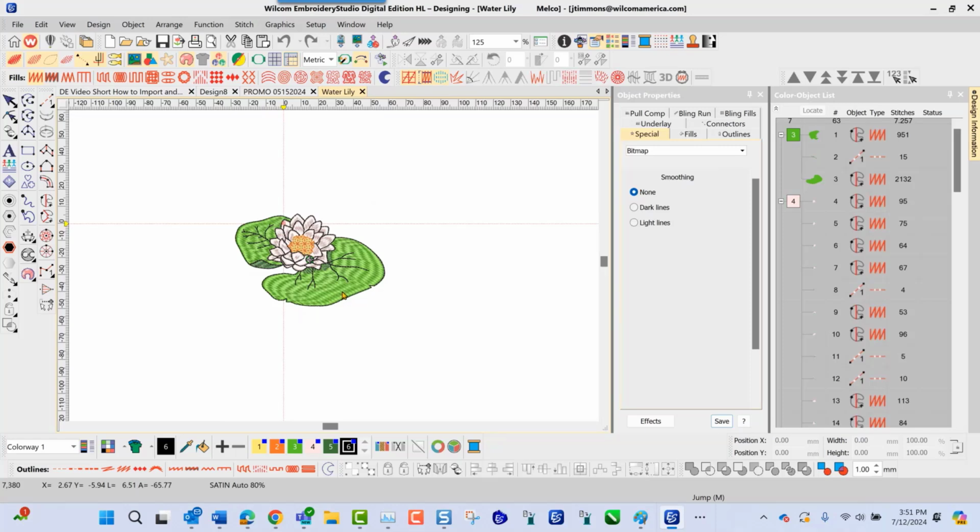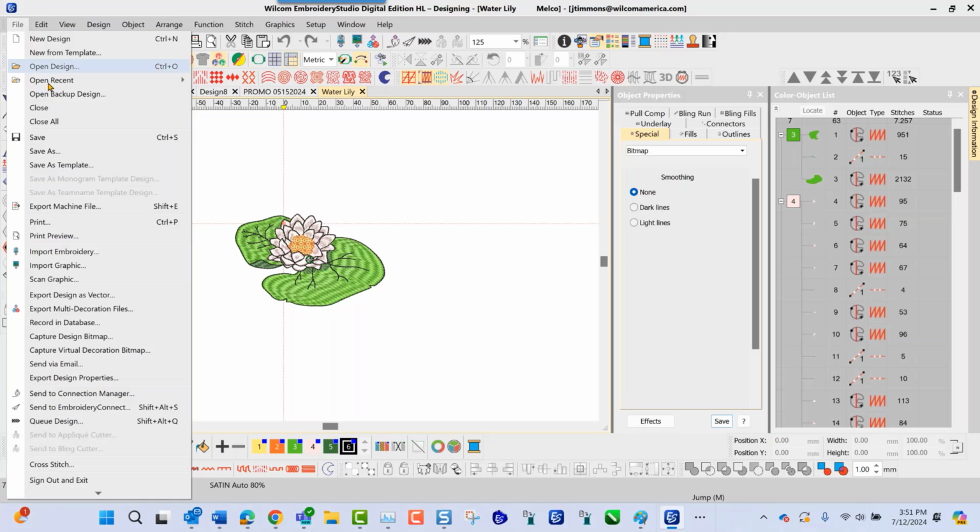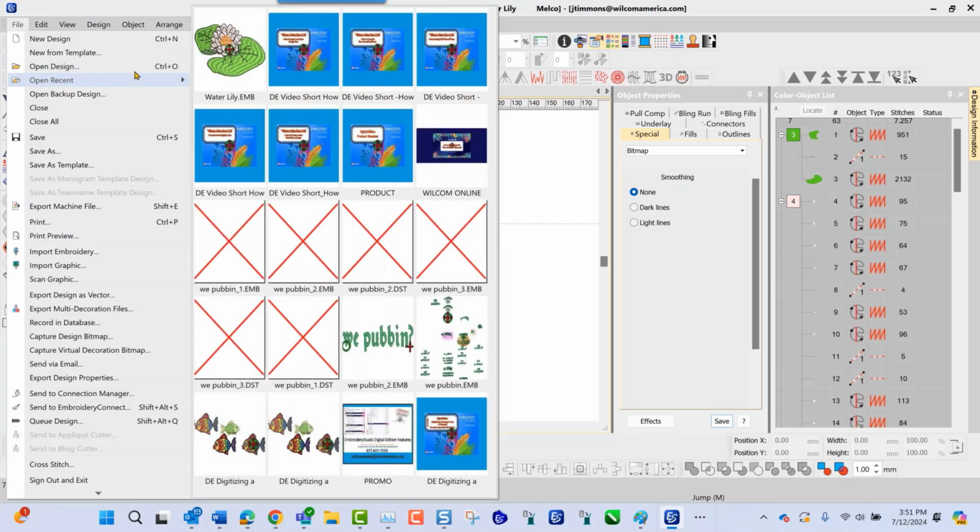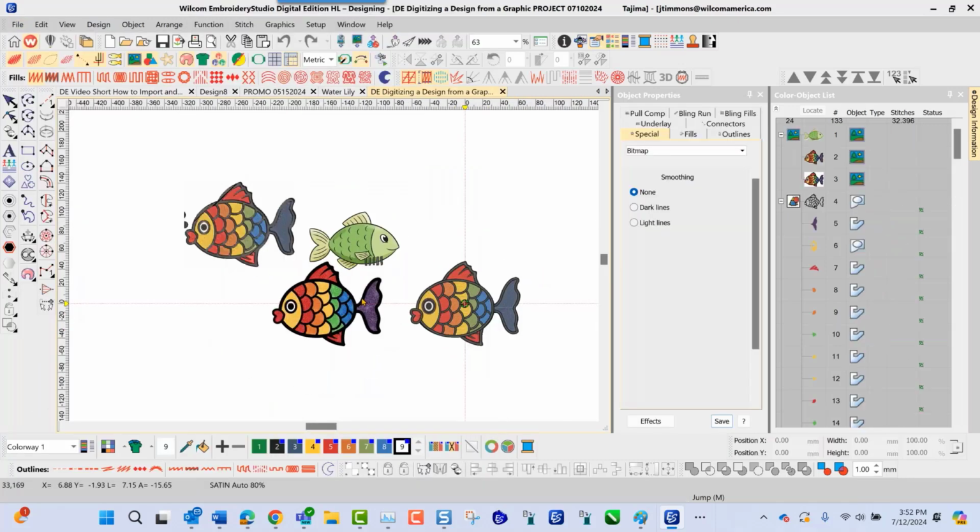Another way of bringing design files in from inside the Wilcom workspace is going to File and choosing Open Recent. These are going to display all of your recently created design files, and you can go in and choose any of these file locations to bring a design onto the screen. I select here, and because I've previously worked on this design, the software remembers this and allows me to bring this design back into the software, just like you see here.